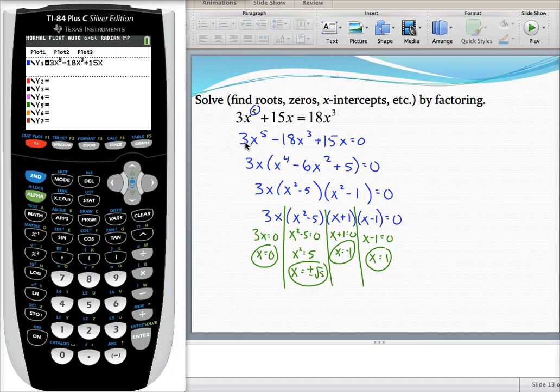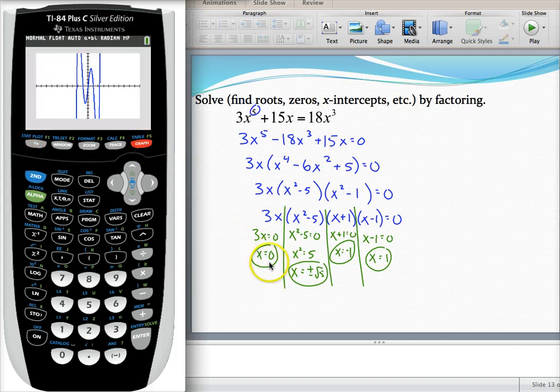Now, one way you could get a rough idea of if you solved correctly is just to graph your polynomial. Remember, we're saying that the solutions are x-intercepts. So we can eyeball and see that, yeah, it looks like it crosses at 0. It looks like it crosses at 1. It looks like it crosses at -1. The square root of 5 one's harder to check. So the better way to check is actually to check your table.